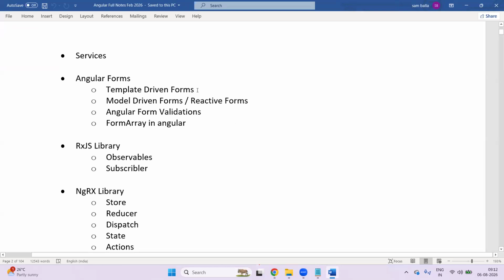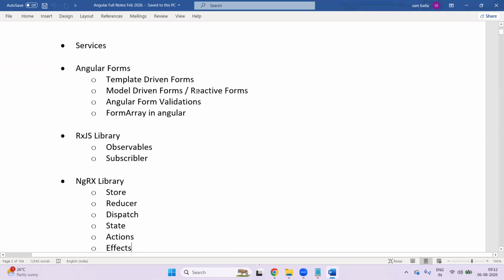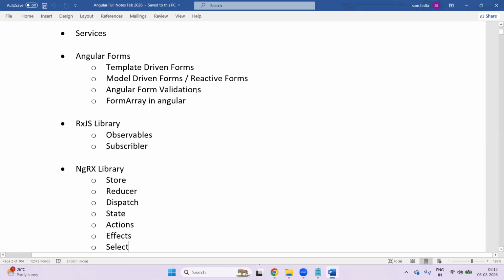In template-driven forms, we are going to use the MVVM design pattern. Okay. So students, if you do not know about design patterns, I'm going to teach you what the MVC design pattern is, what MVVM is, and why we should use design patterns while developing websites. All these we'll discuss. So here you can see the RxJS library: observables, subscriber. Observable is there, then subscriber is there.